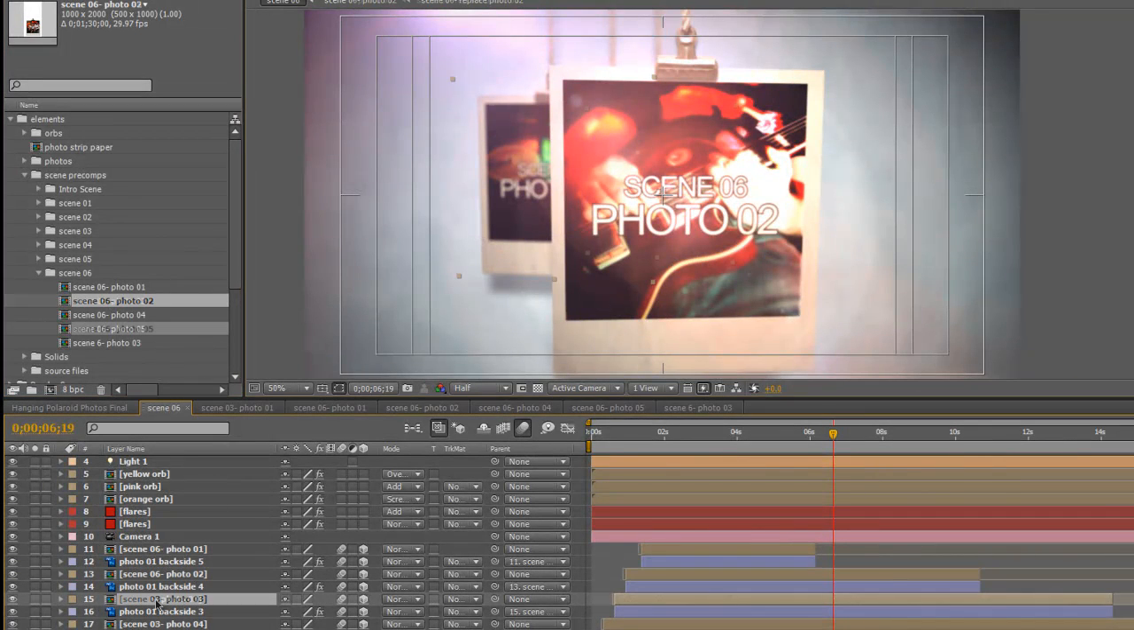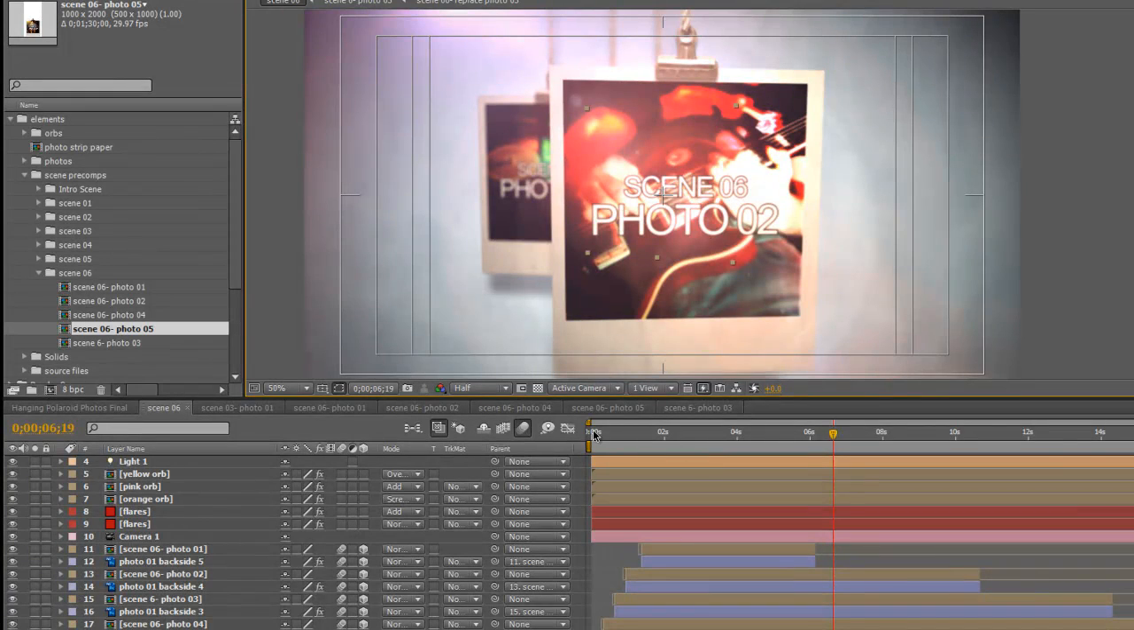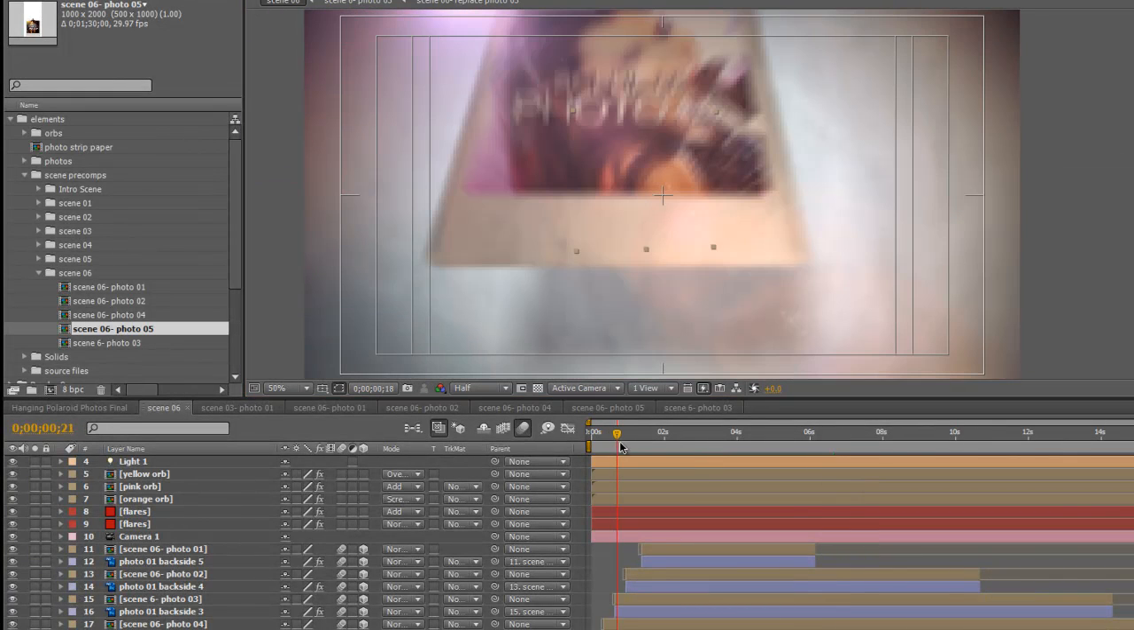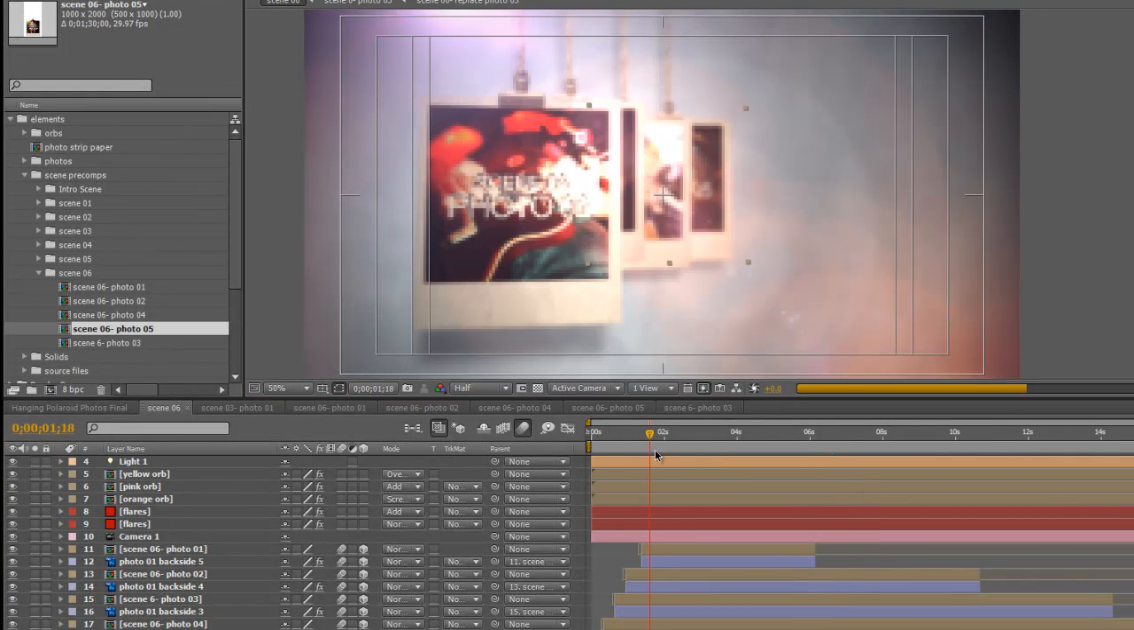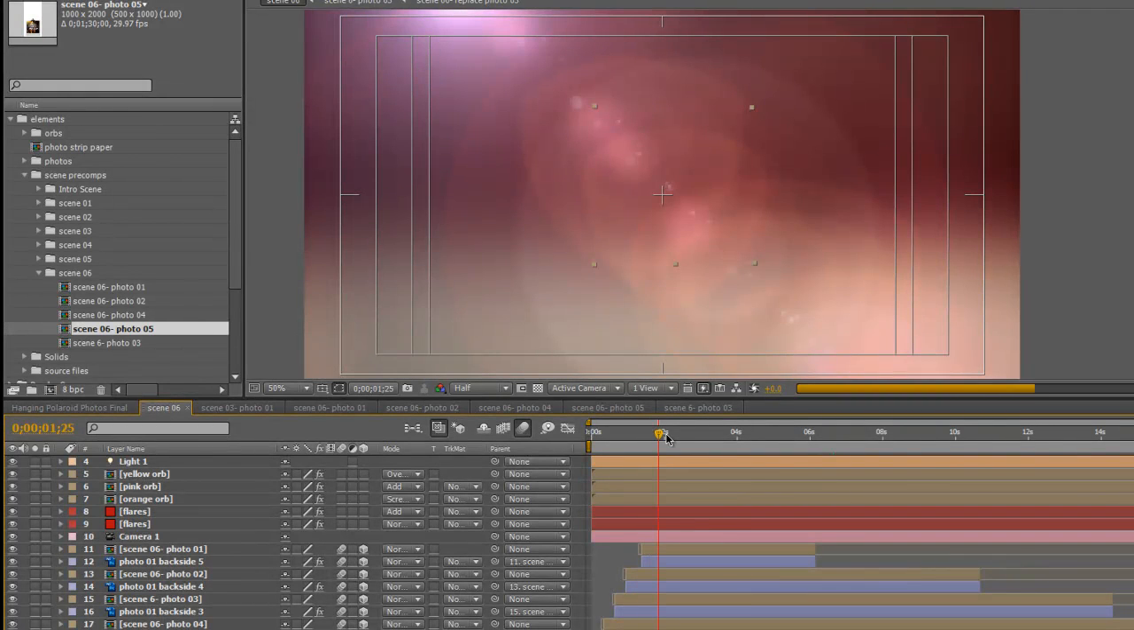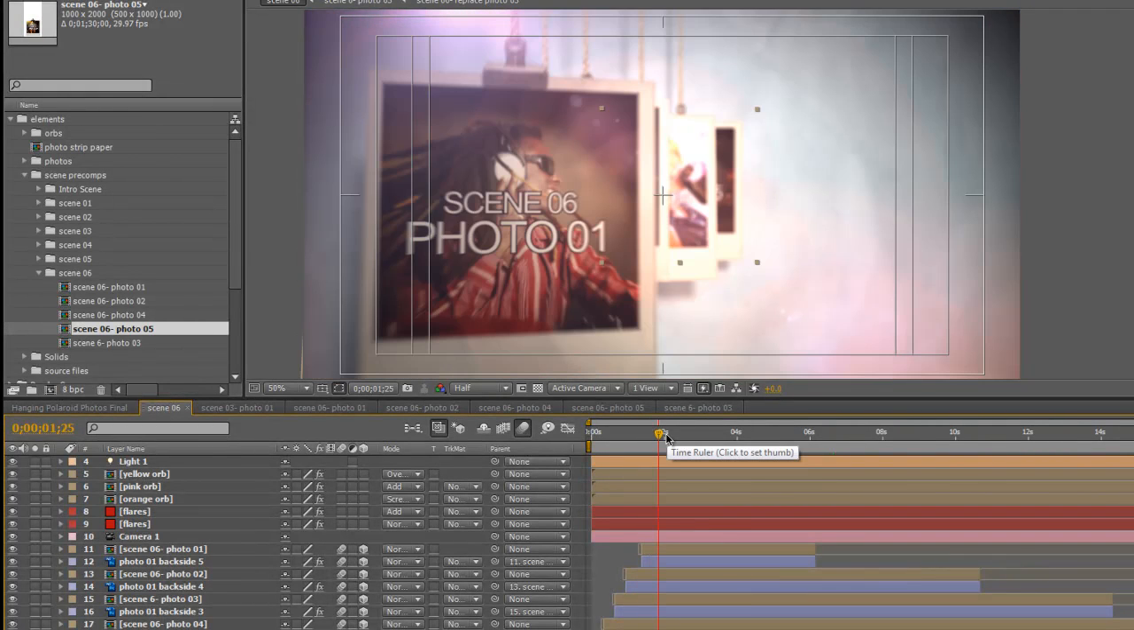So once we've done that, if you want to scroll through, you'll see that all of our pre-comps have been replaced. So they now say Scene 6, Photo 1, Scene 6, Photo 2, etc.